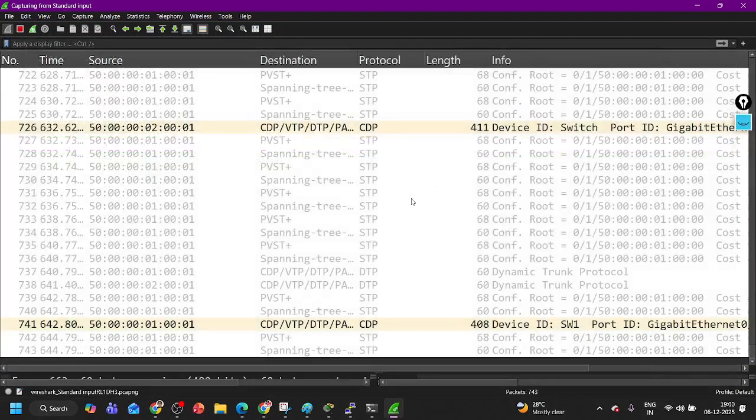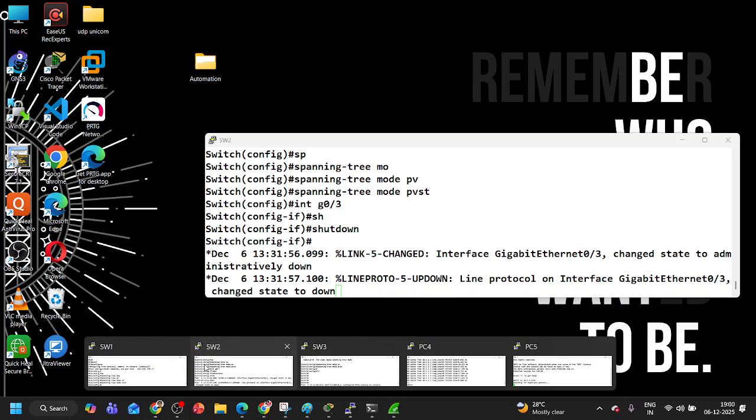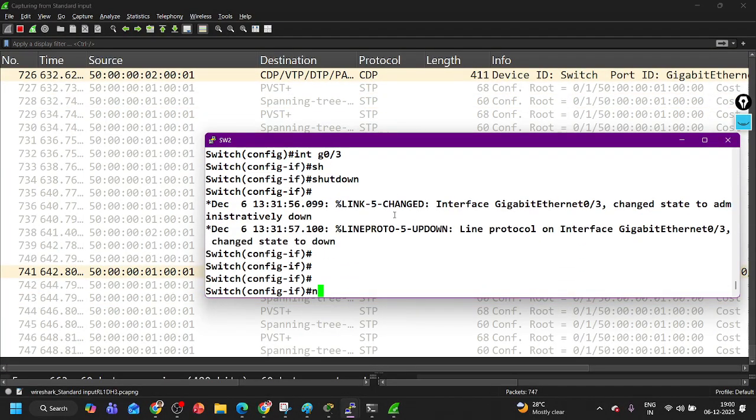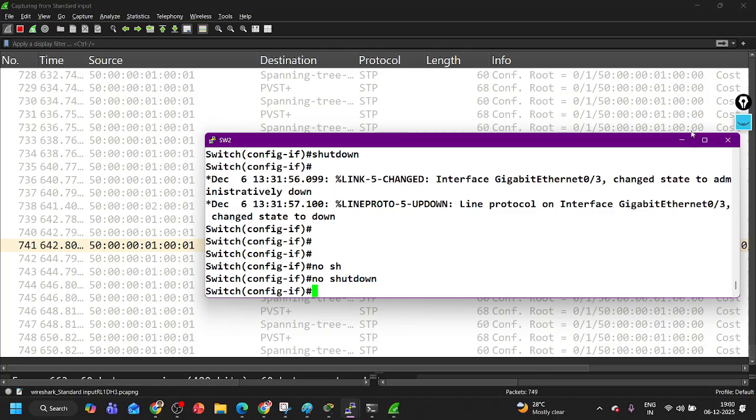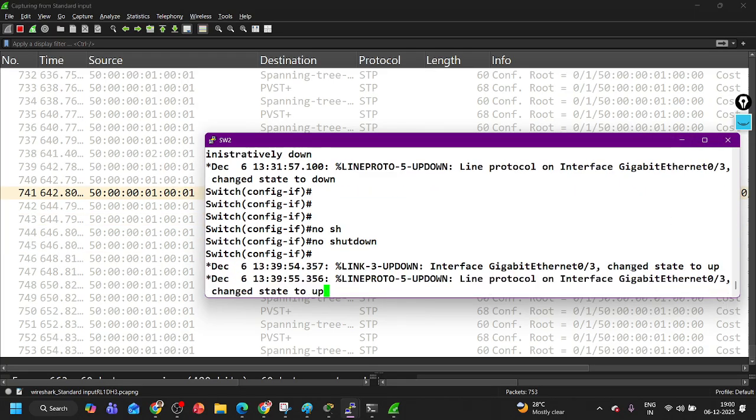Again, see, what I am going to do on switch number 2 is say no shutdown on this port. The port will come up, line protocol is up.